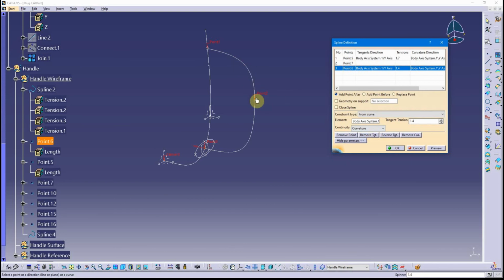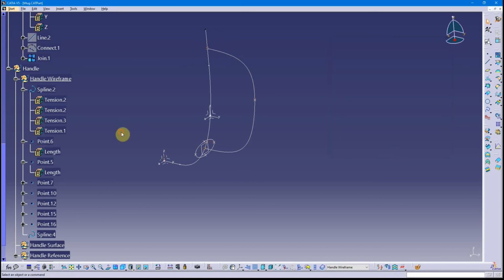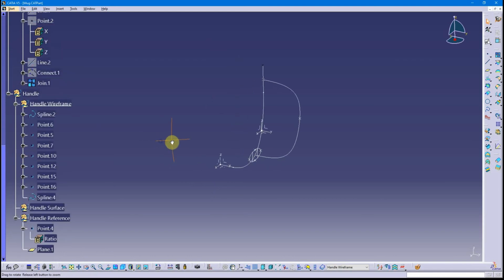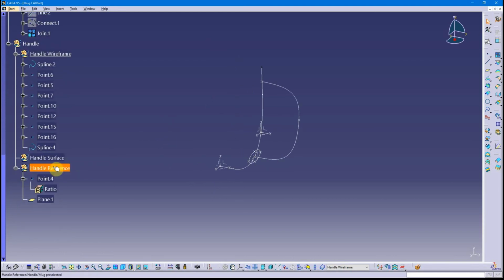I probably added that later just to get the handle correct. So I probably worked on this quite a while. I'll let you figure out how to do that yourself. I don't want to give away too many secrets, especially if you're one of my students watching. So that's my handle. Surface is easy here once I get this created.